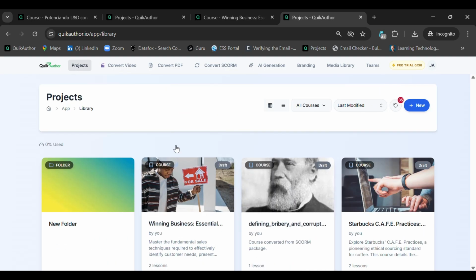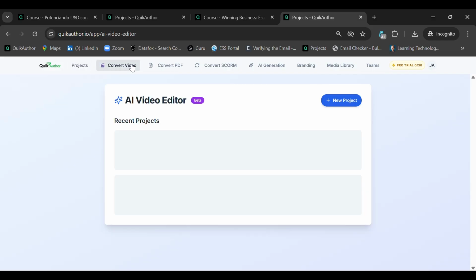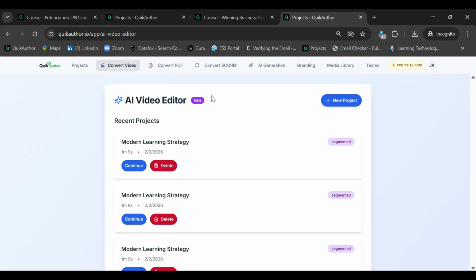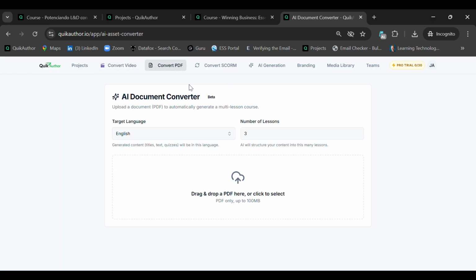We've also got up here some different quick links. So we have our convert video capability. We're going to get into this later on. We also have convert PDF, which allows you to upload PDFs, review, and then create the course from.